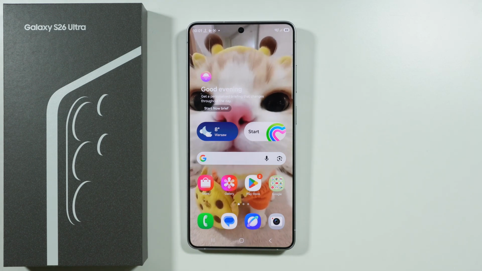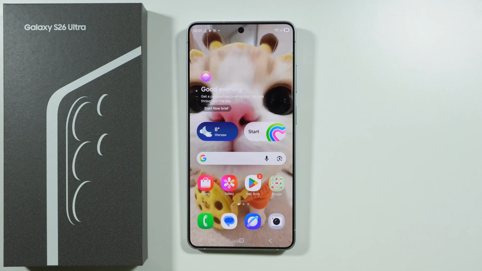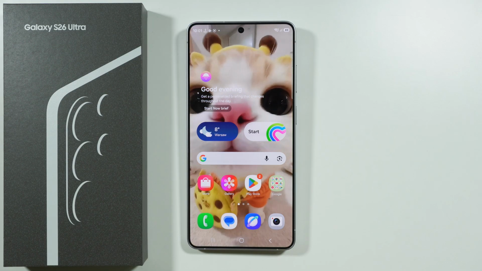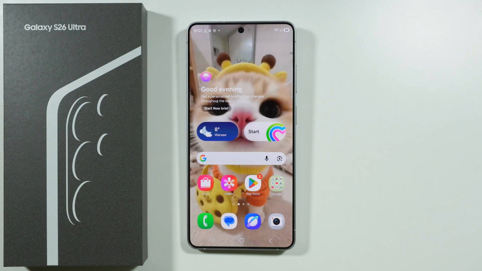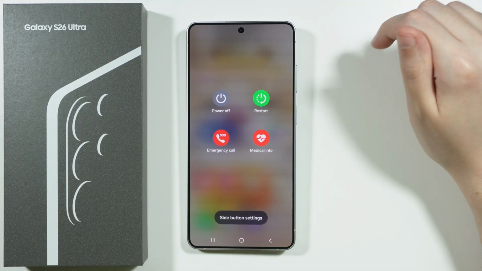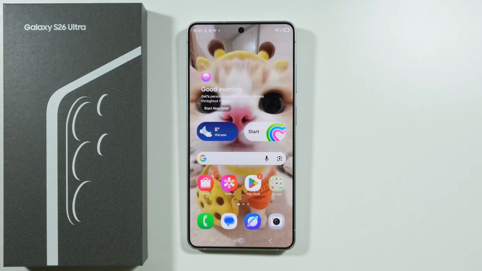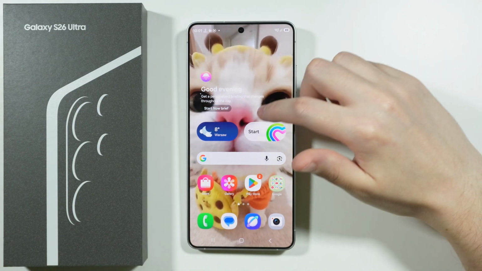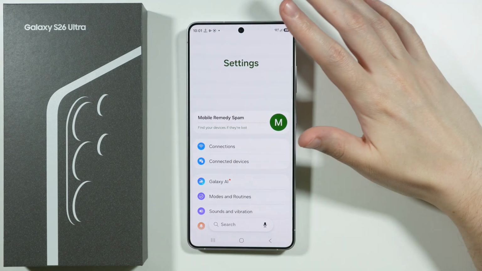If you have issues with mobile data not working properly on your Samsung Galaxy S26 Ultra, there are a couple of things that you can do on your phone. So the first thing that you can do is simply restart your phone. You want to go to, for example, the quick settings, tap on the power button and just restart your phone. Sometimes a simple reboot of the device does the trick and it helps you solve some of the mobile data issues. If that didn't help, the next thing that we can do is go to settings.